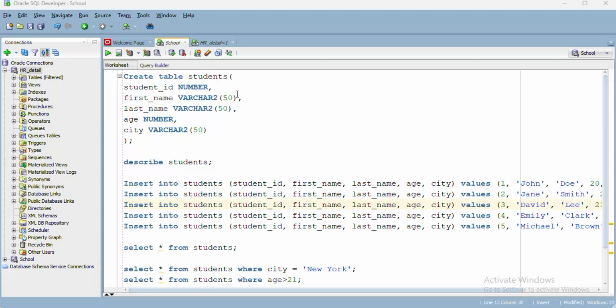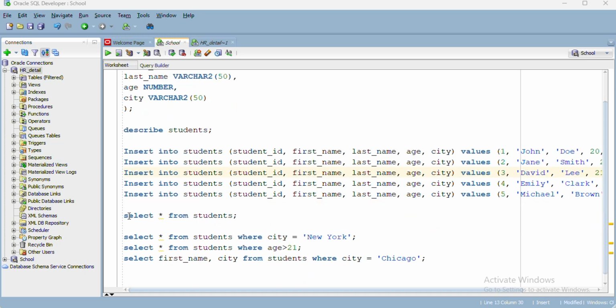Before we start, let me give you a quick recap of what we covered in our second practical session. In practical session 2, we worked on some basic commands like create to create our table, then the describe command to check the structure of our table. Then we inserted information of 5 students using the insert command, and then we used the select command to see the stored information of all the students.